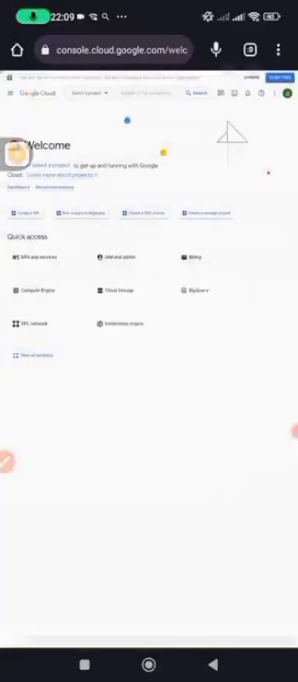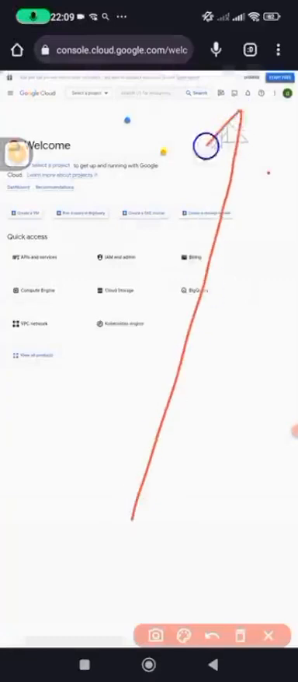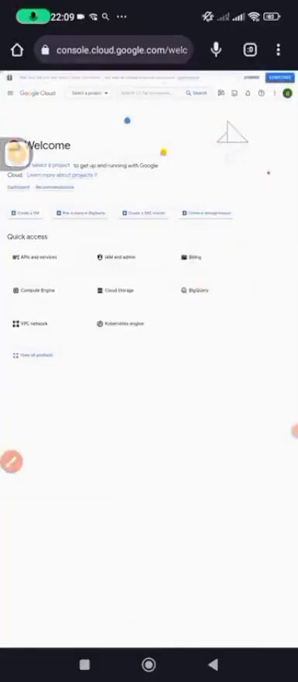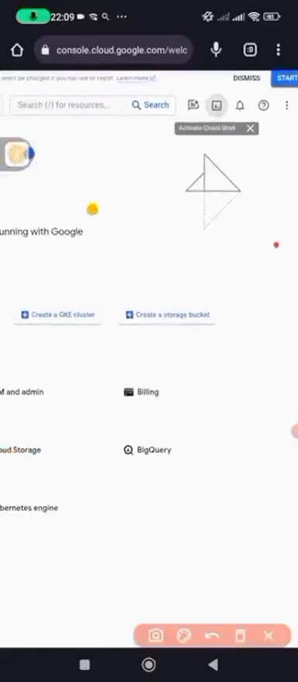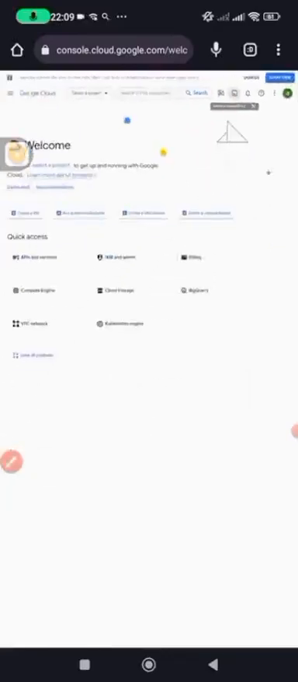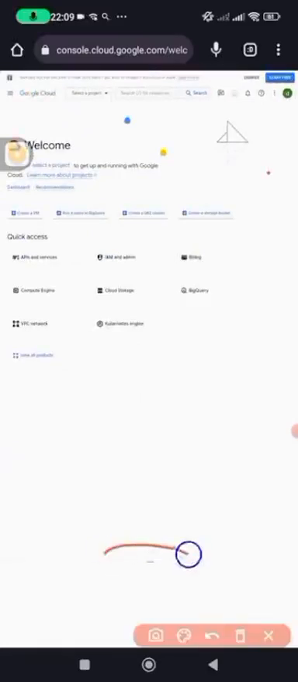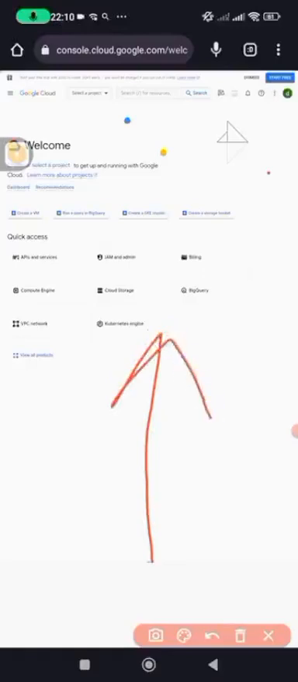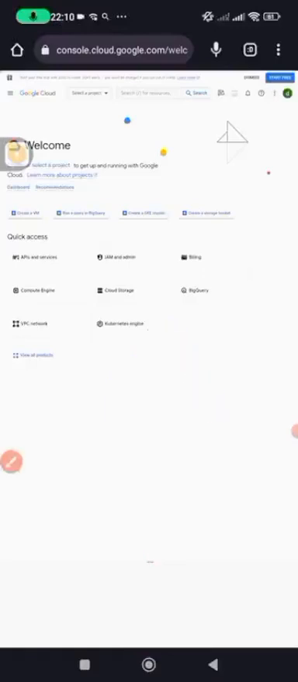So guys, after it has loaded, at the top right we can see a symbol that looks like this one that says activate Cloud Shell. Then we click on it. Then you will see a program running at the bottom of the browser. Then you drag from this point up. You see that little dash at the bottom of the browser. You drag it up to fill the screen. So we are waiting for the platform to load up.